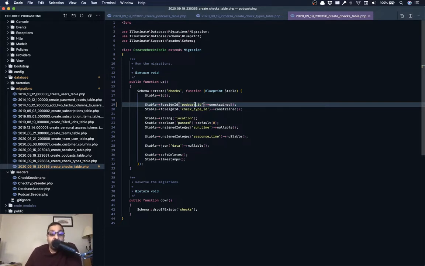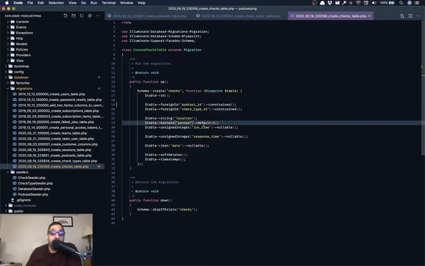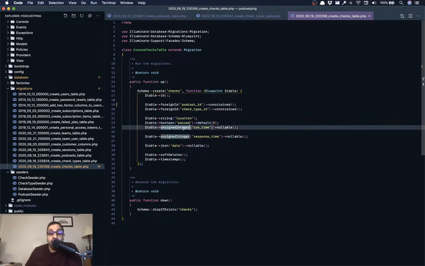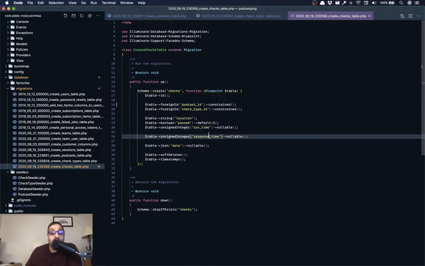So this references the podcast that you're running the check for, the actual check type that you're running, where the check actually ran from. So at some point down the road, we're going to check from multiple places around the world. So just kind of setting that up now, whether this check passed or if it failed, how long it took to run. And in some cases, we're going to want to know what the response time was. So if we're pinging the RSS feed or pinging the website, we want to know how long it took to respond, because that's helpful information to put in a chart.